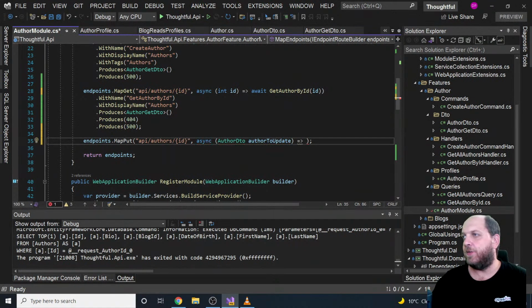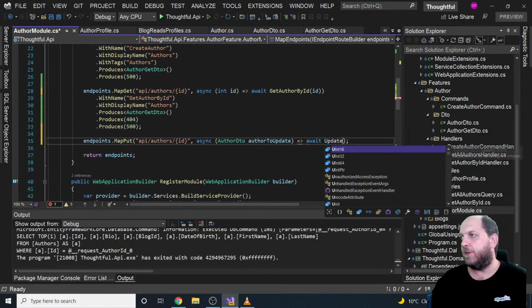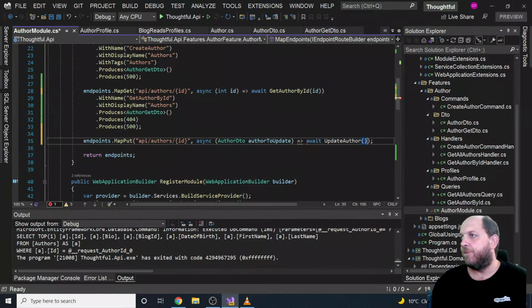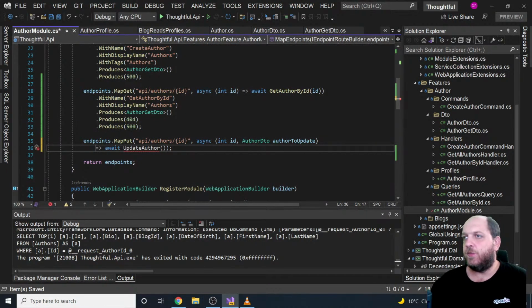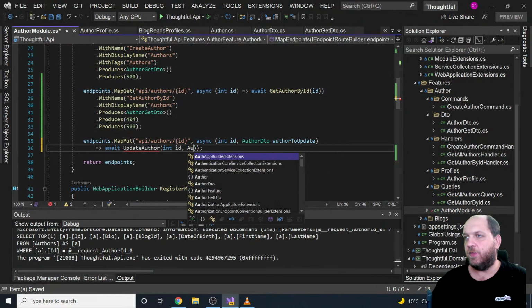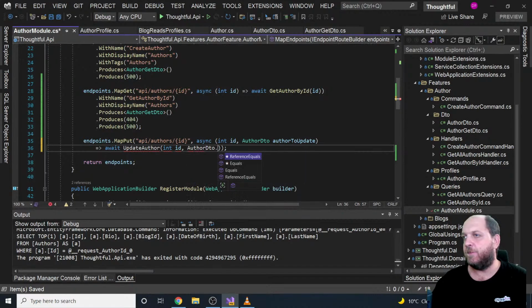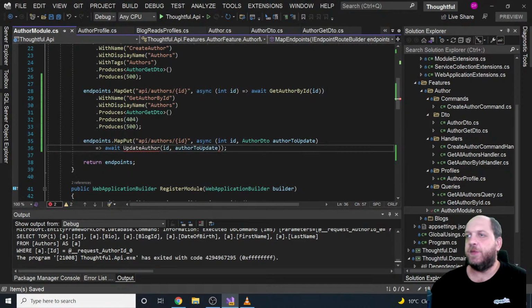And here we'll have a method, await update the author. And here we'll actually need an int ID and the body. And let's also go on a new line here, and we will have here update authors. We'll have the int ID, and we'll have the author DTO. Sorry, here we just pass in the params ID and author to update. That would be okay.